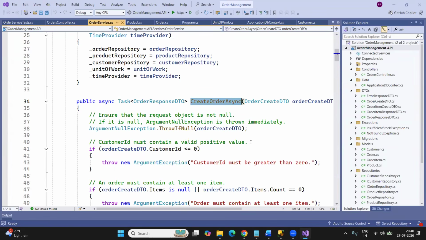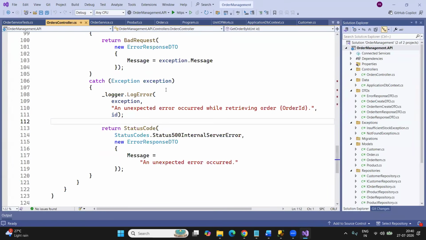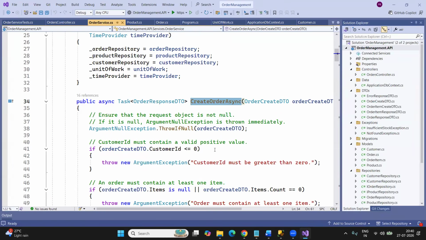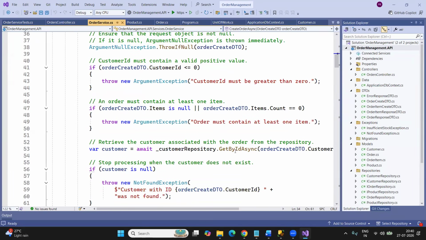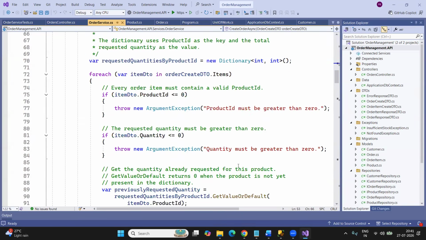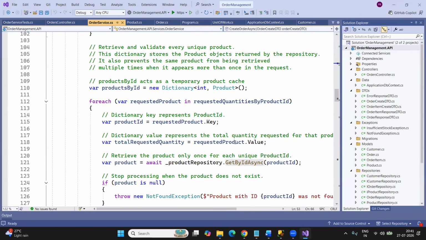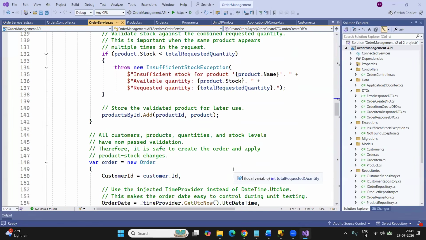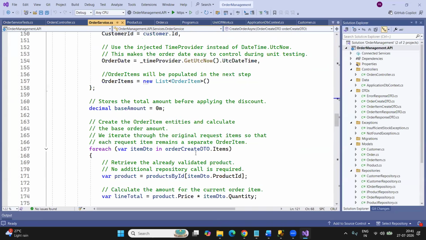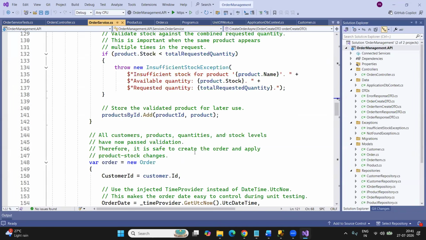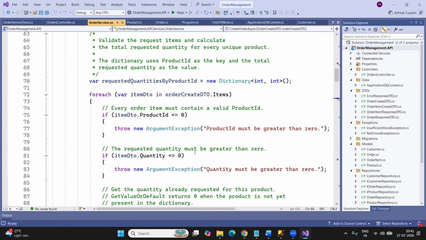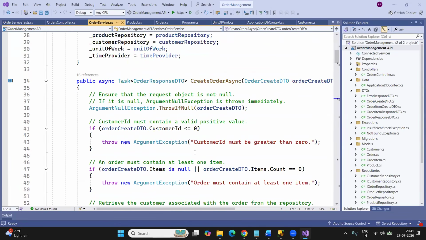How can you do this? Is there any approach? I don't want to test whatever logic is written inside this get by ID method or other methods like get by ID product or create. I don't want to test any other method. I don't want to test from where this method is being called. How can you test whether the logic you have written here is correct?